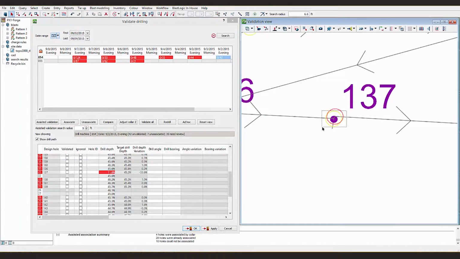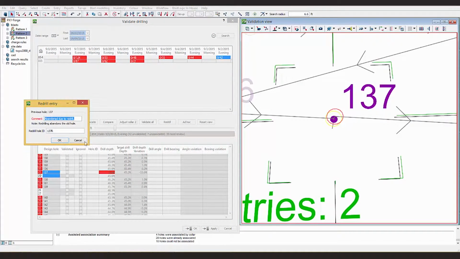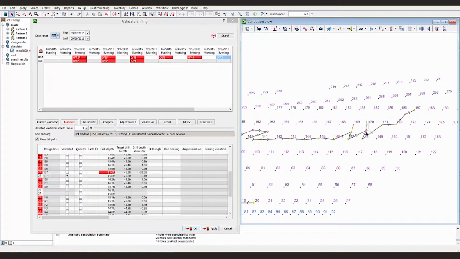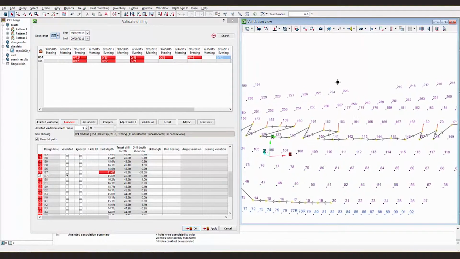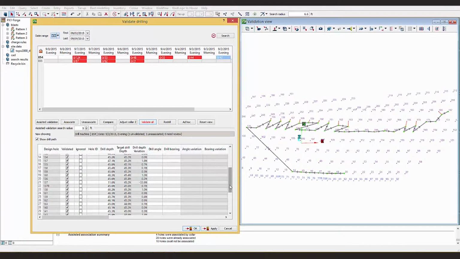So what we'll do here is select both of those. We can call it a redrill, and it's going to abandon that first short hole and name the second as a redrilled hole. We'll go ahead and finish the rest of these. Go ahead and associate. And it's that easy.